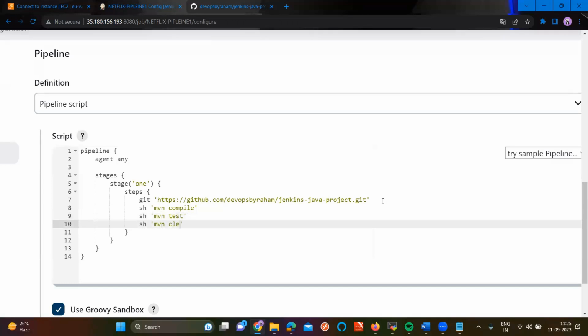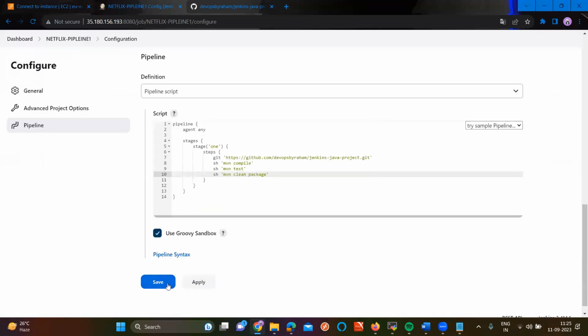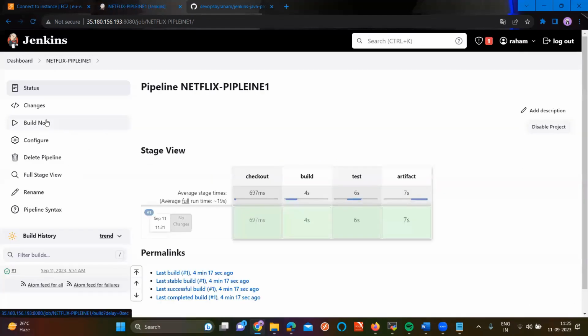sh mvn clean. Sir, previously you executed all of them on different stages, correct or not, sir? But now all of them you are executing on a single stage. Then what is this concept called? Pipeline as a code. Pipeline as a code means executing multiple commands or multiple actions over a single stage. So if you click on save and click on build now, everything is going to perform on the single stage, sir.